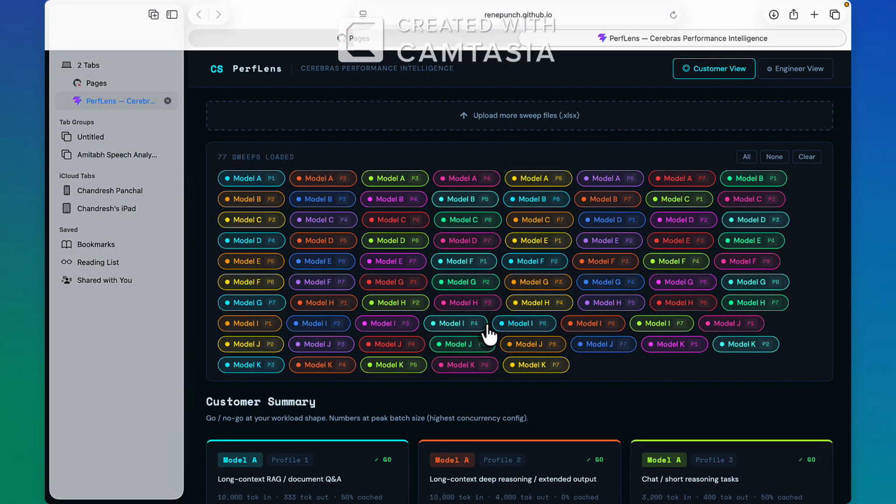Hi, I built a tool called PerfLens. It takes internal Cerebras performance data and turns it into something that different people can actually use, whether you're a customer trying to make a decision or an engineer trying to catch a problem.